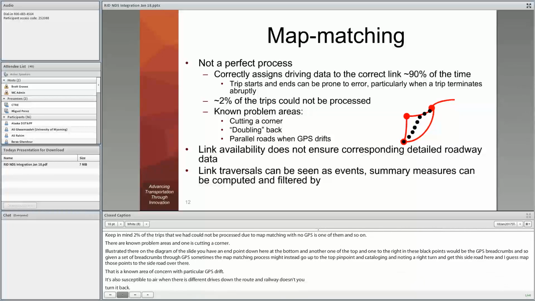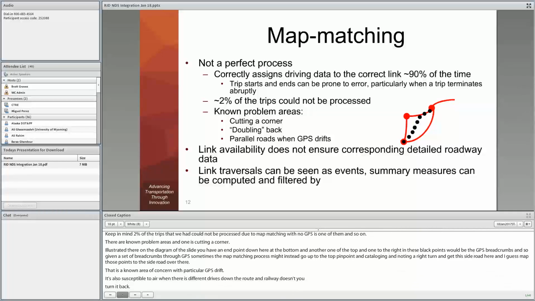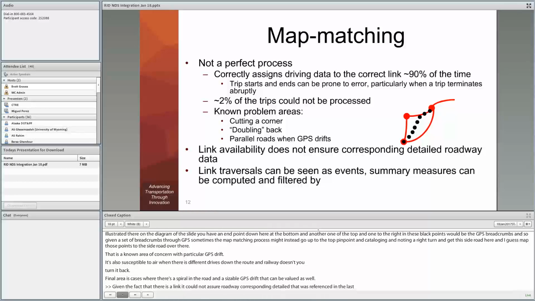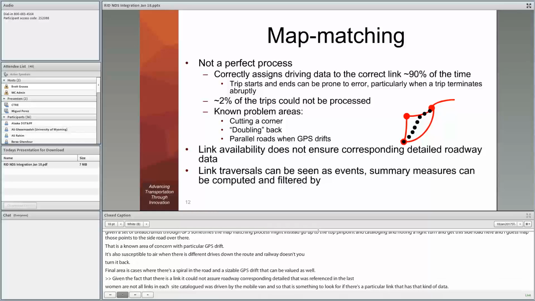And related again to data selection, keep in mind that link traversals can be seen as events, if you will. So they have a file that belongs to them and then a start point and an end point. That means that we can compute some summary measures, and in some cases you can filter by those. That filtering can be easier or harder depending on what kind of measure you're looking for, but let's say you wanted to look at link traversal times, so you wanted to look at a particular point at a particular location, and you were only interested in relatively free flow traffic over that location.